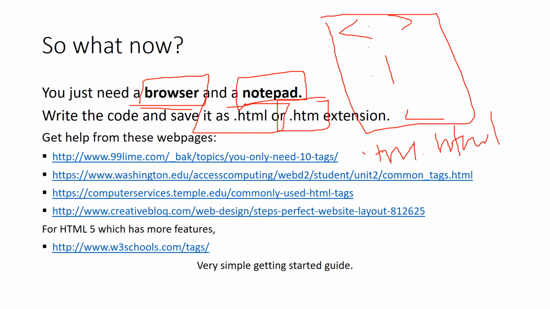I've listed some really good websites here where you can get some basic help. They have commonly used tags, where you can understand the tags you have. There's also a very good website like Treehouse. I forgot the name of the green website. Yeah, it's called W3Schools. It's the best one, I think. So this was a very simple startup guide.